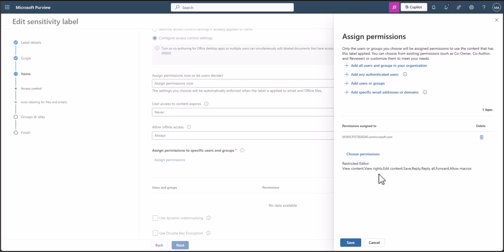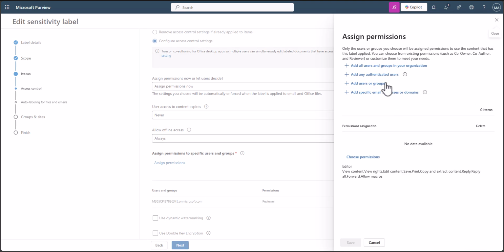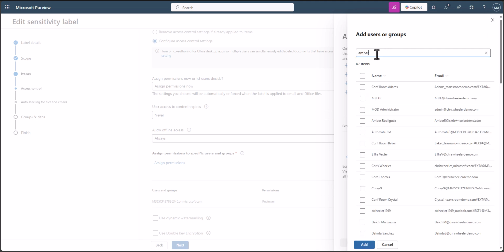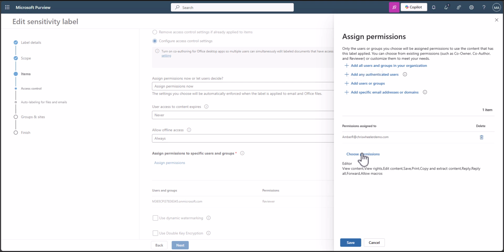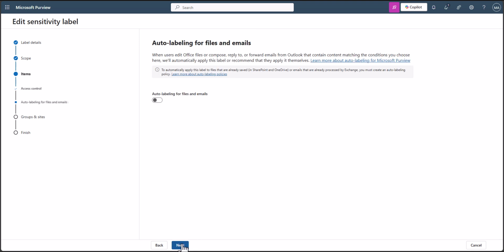Now Amber, who can be my finance team member, will have full owner permissions, where they will have full rights to the labeled content. Just so you're aware, they will still have the permissions that Copilot interaction requires, which is the extract rights, or the other term commonly used is copy permissions.